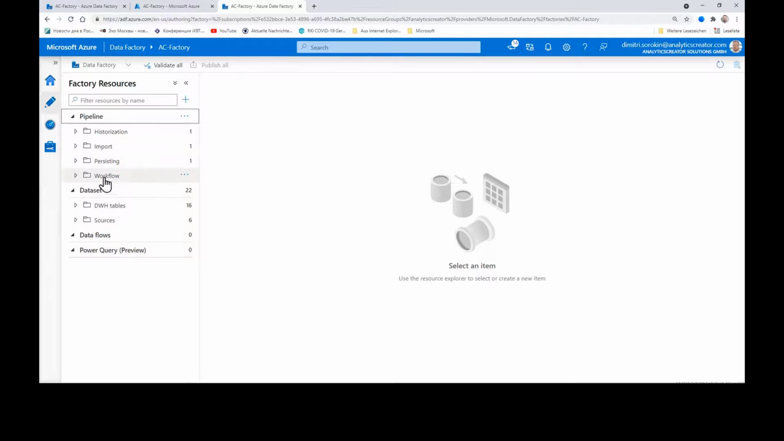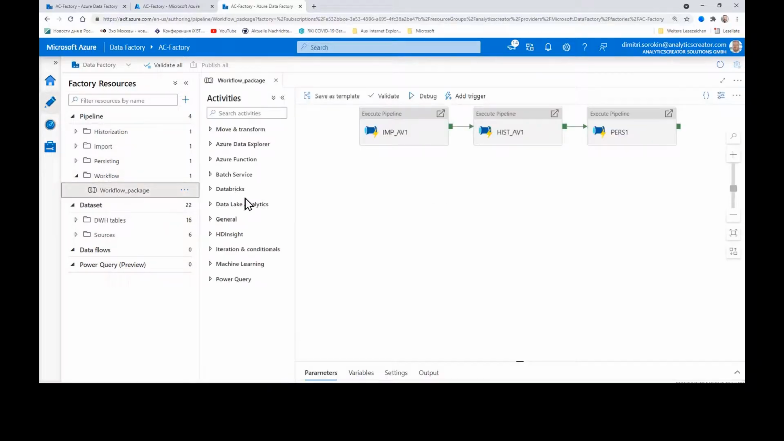Okay, we have here some pipelines. One of them is a workflow pipeline, and the only thing you have to do is start this workflow pipeline to run your ETL process, to fulfill the complete ETL process. Okay.